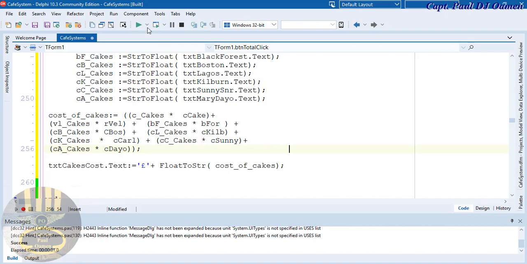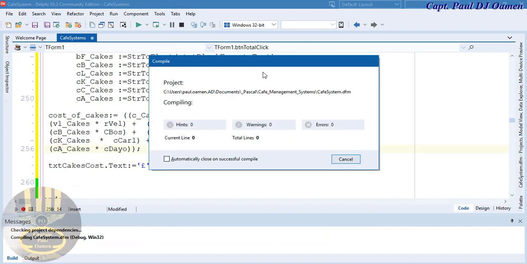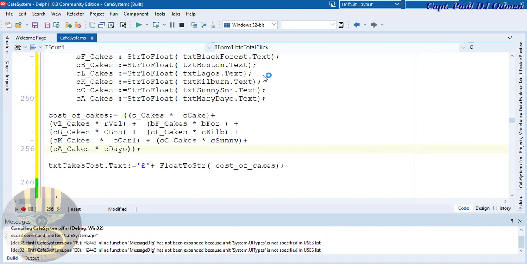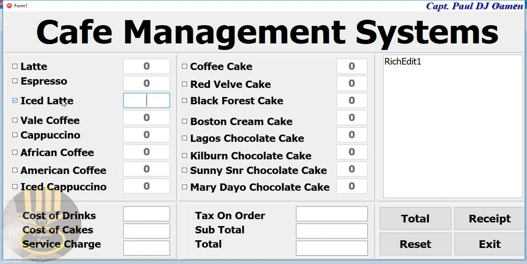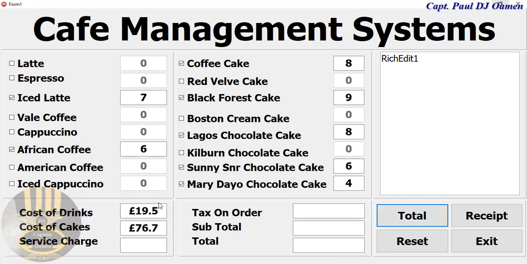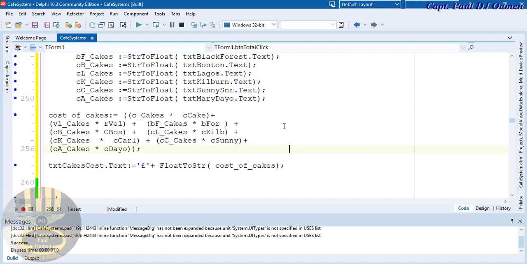So let's run that. Let's see. That is for just the drinks. This is for cakes. There. And decision time. Let's click on total. There we go. Look at that. Okay, now let's work out these. So the service charge, and I'm just going to make that up.